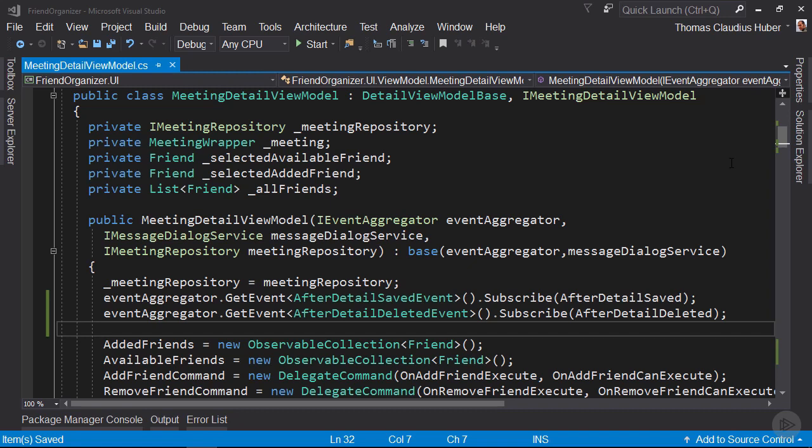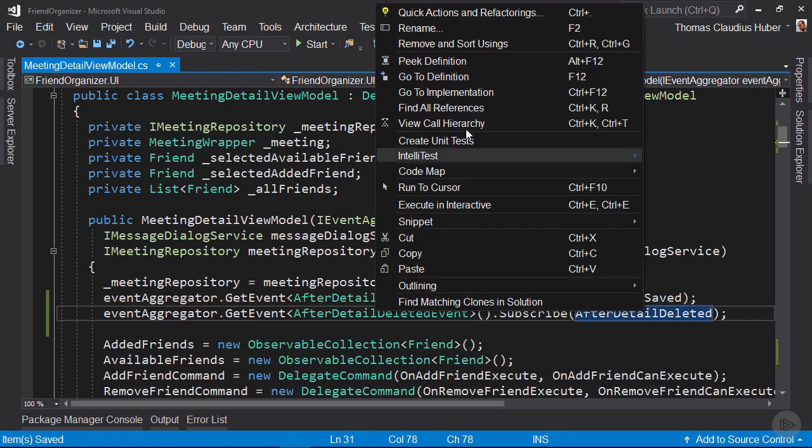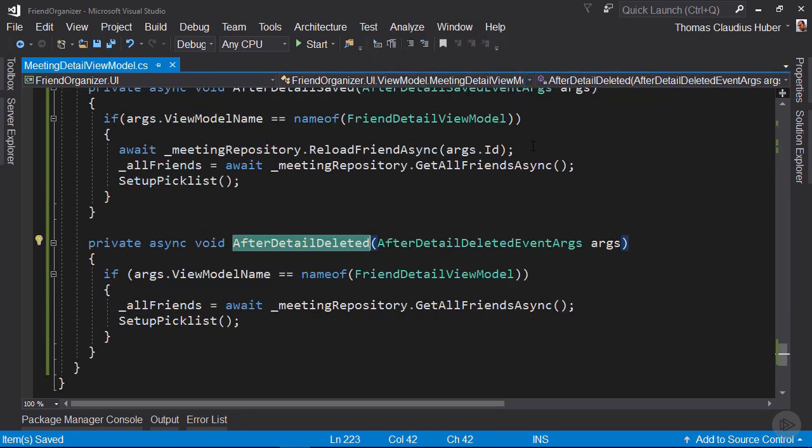Here in the constructor of the MeetingDetailViewModel, I added this line to get the AfterDetailDeleted event. I subscribe to that event by using the AfterDetailDeleted method. So let's right click this method and let's go to definition. As you can see, I check if the view model name is a FriendDetailViewModel. This means a friend has been deleted.